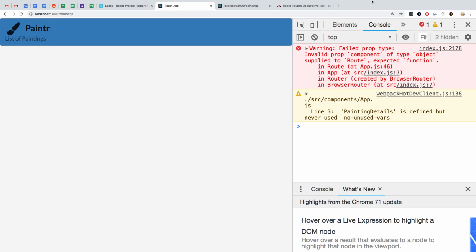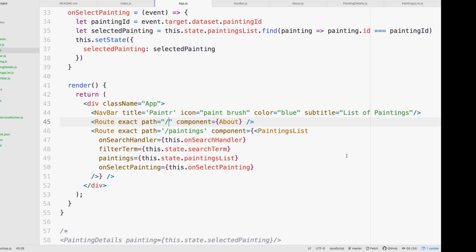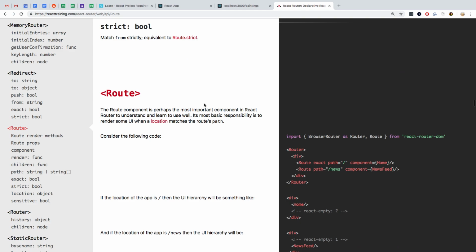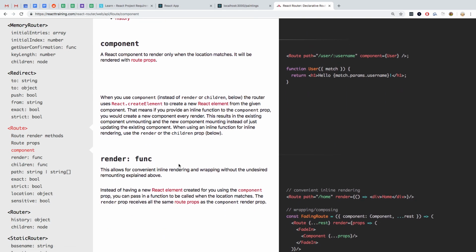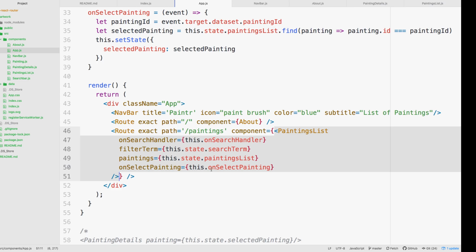Okay. So we're getting an error that says invalid prop component of type object supplied to Route. So turns out the component prop doesn't take JSX. The component prop only takes a component object. Based on the documentation, we can double check that. So React component, if the path matches, will render the React component to render when our path matches. So if we don't pass in a component object, this is technically not a component object, it's technically JSX. So what can we do?